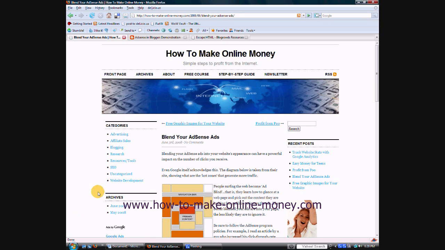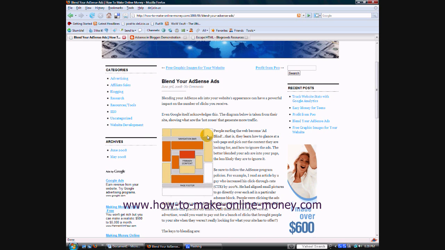So let's talk about why we chose that layout. If you go to how-to-make-online-money.com with dashes in between each of the words, and you look for the blog post called Blend Your AdSense Ads, you'll see a heat map graphic. That heat map comes directly from Google, and it tells you where the ads are going to get the most traffic. So if your primary content is in the middle, right above it, dead center, is going to get the most amount of clicks. Then above and to the left is the next highest amount, along with directly below the content at the bottom of the page. Notice that on the left you have more traffic than on the right, which is why we're going to put the tower ad on the left and not down below on the right.